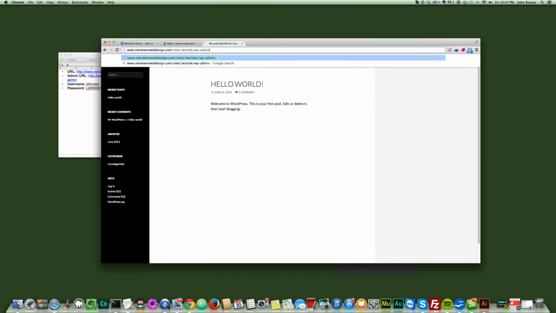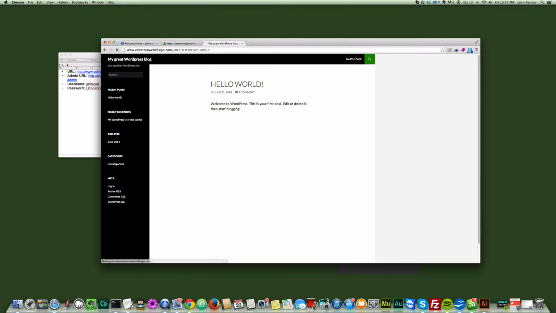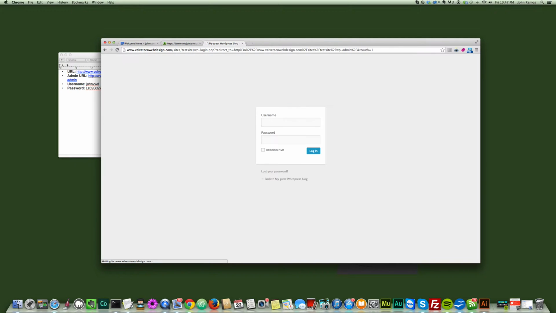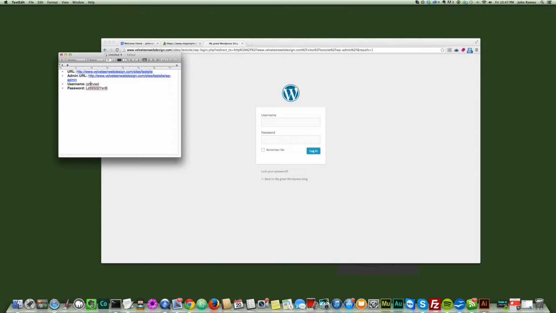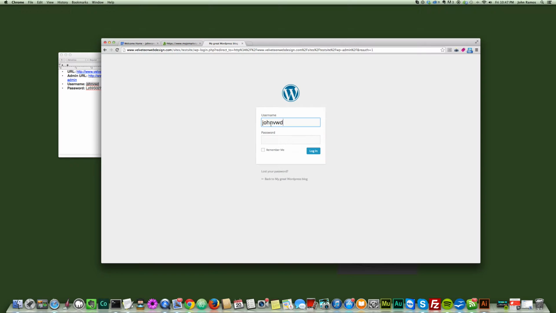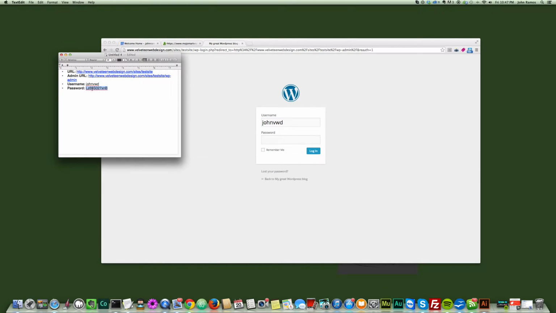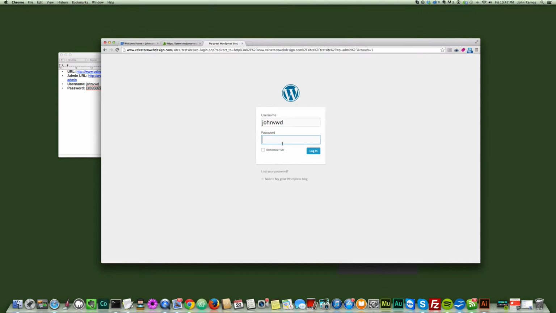It's wp-admin. Hit enter, and now it asks for my username and password. I go to my trusty notepad file where I have my information, and I type in the username, and I copied and pasted from my notepad file just to make it easier.